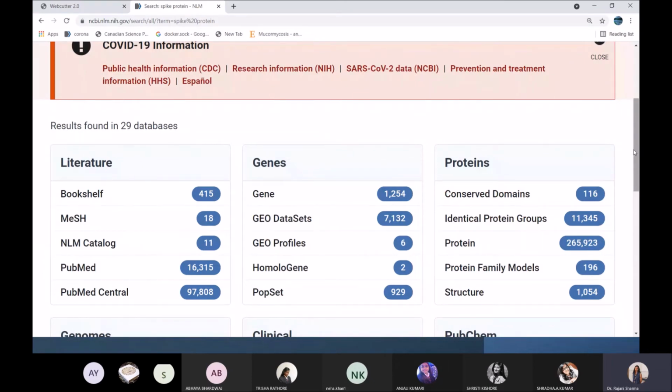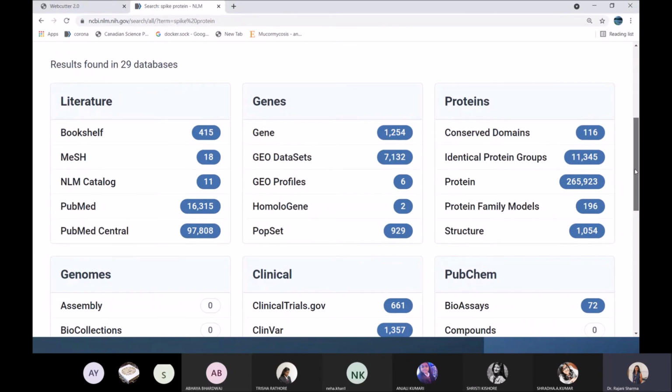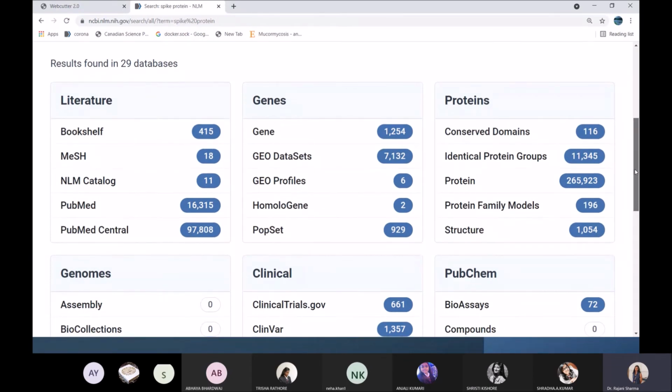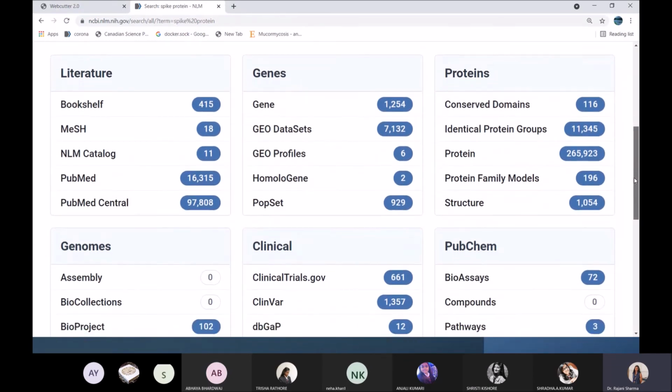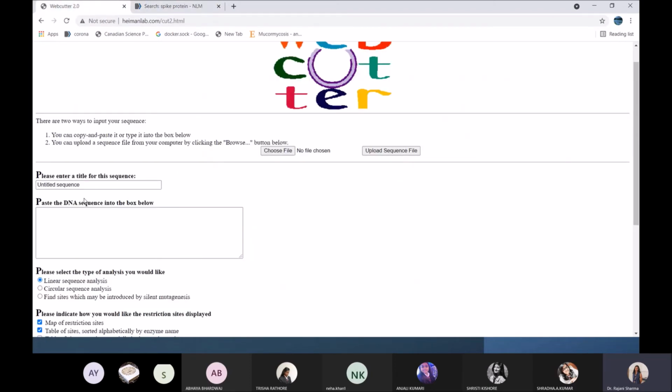So just typing this word, spike protein. I have not specified which type of spike protein, from which organism, or what is the accession number, because spike protein is protein in nature, so it may have different types of sequences in there. So what is our desired need? We are going to paste the DNA sequence.